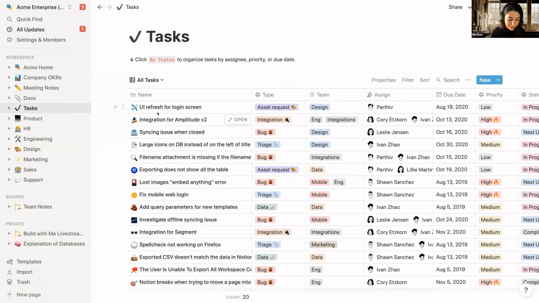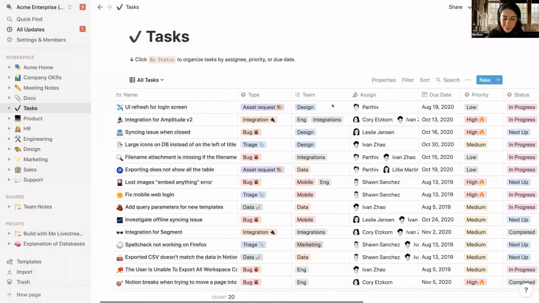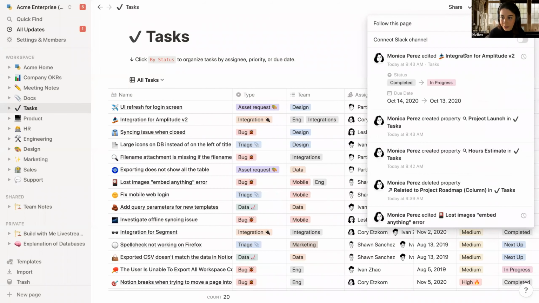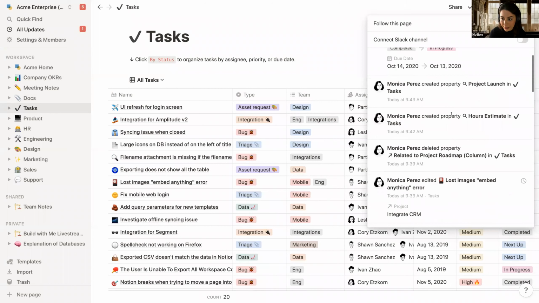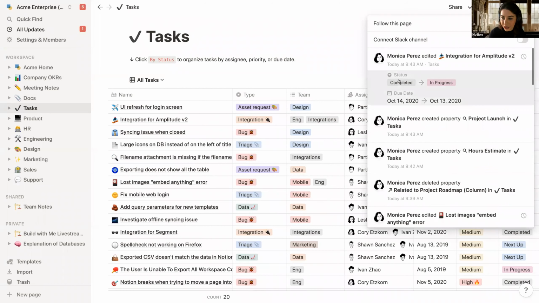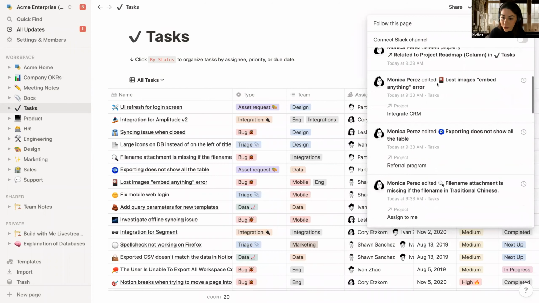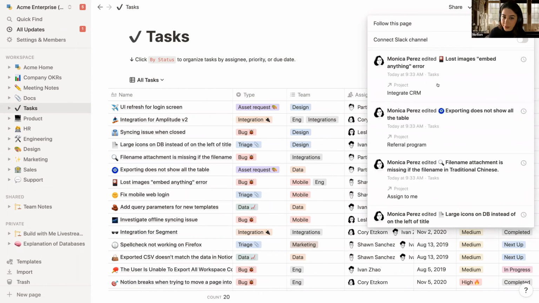I'm getting a question related to if you change certain items, will you receive notifications of changes? That's a really great question. So we always have a change log of what's been going on in the page. You can click on updates in the top right corner, and it will summarize every change that has been made and by whom. As you can see, I changed the status from completed to in progress. You can scroll through here as a news feed of the changes that are being made.